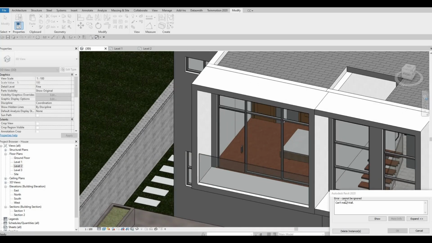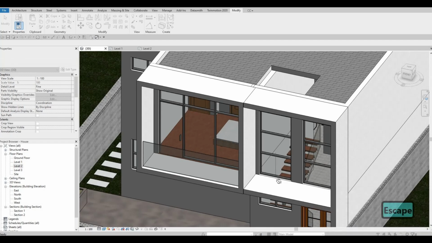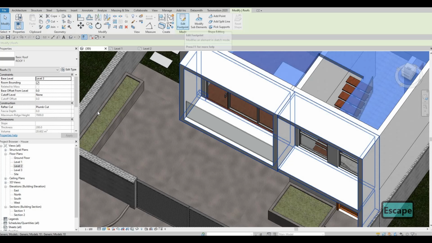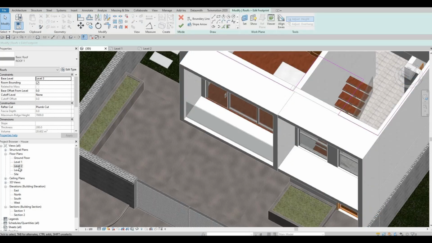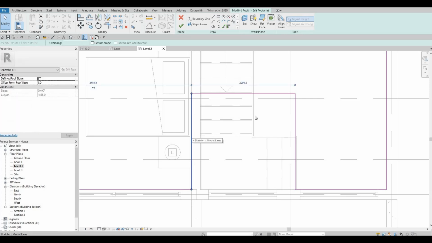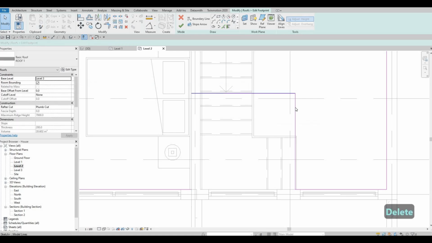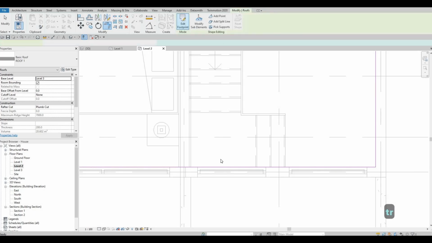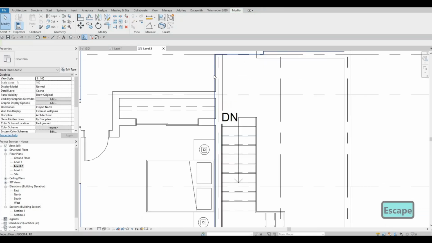And we just need to edit our roof right here, edit footprint, go to level 2, and then we could just delete this, delete here, and delete here. And then now TR, trim and extend all the way to this one. And we have something that looks like this.